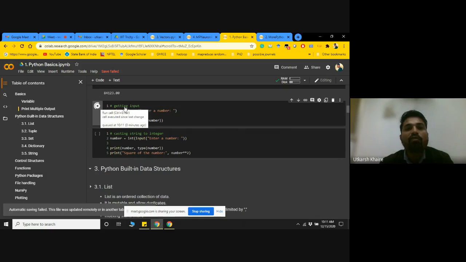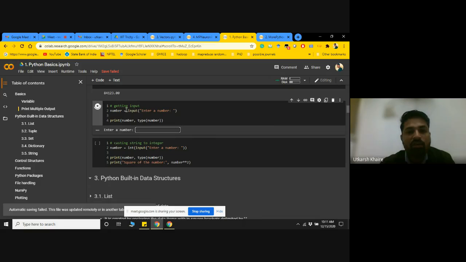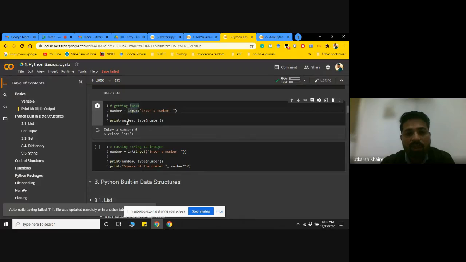Here, if you want to take input from the user, then you can use this input statement. So here I'm declaring one variable which is number, and then I'm using this statement input, in brackets, enter a number. So after running this, it will give me an option to add a number. Suppose I insert the number 6 and then hit enter, it will print the number whatever I have inserted, and it will print the type of that variable.